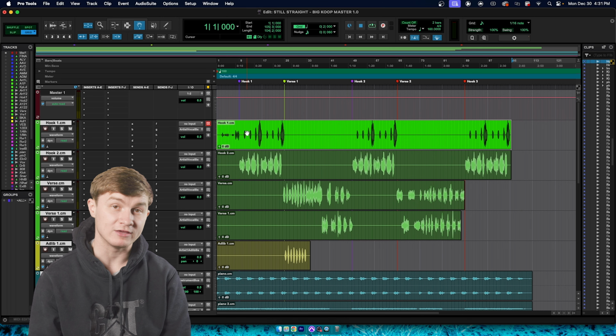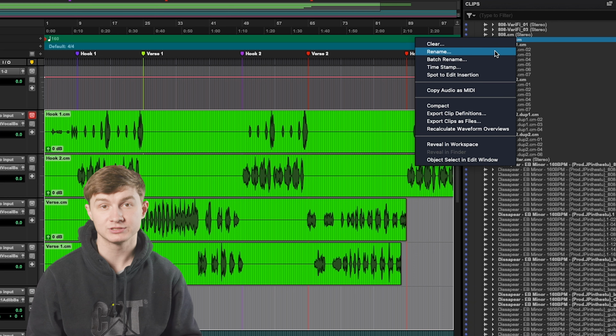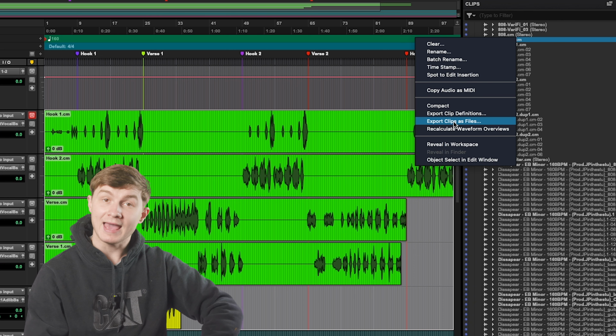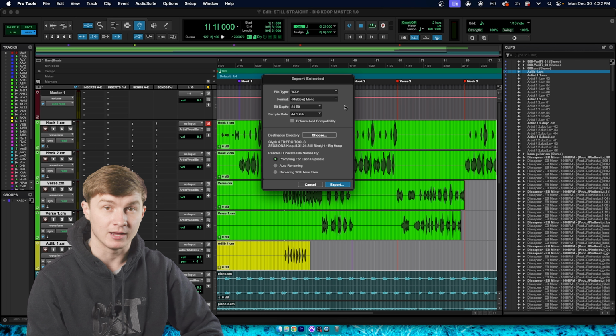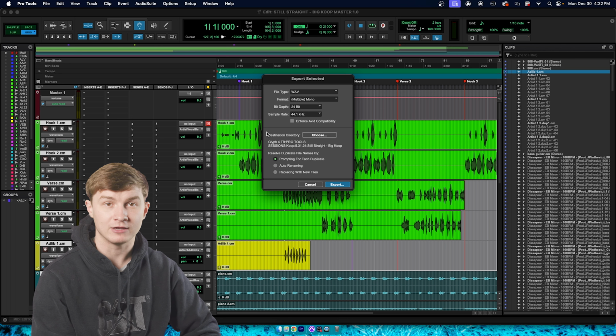Highlight all of the vocal waveforms and go over to your clips panel. Left click on one of the highlighted vocals and choose export clips as files. An export selected screen will pop up. Here you are going to select multiple mono and then choose a destination for the files to go to.